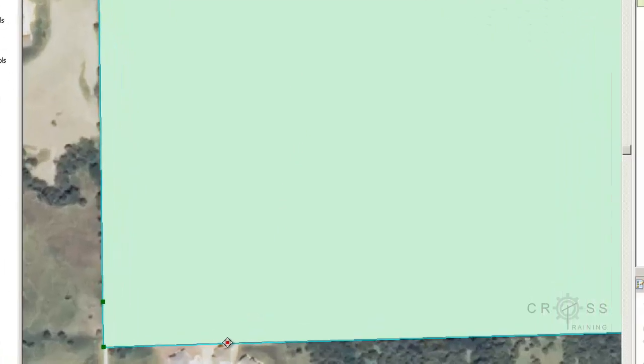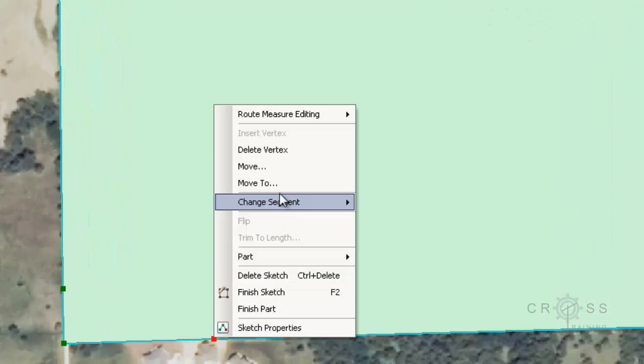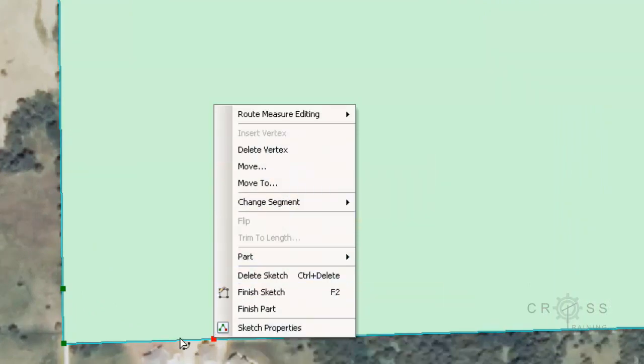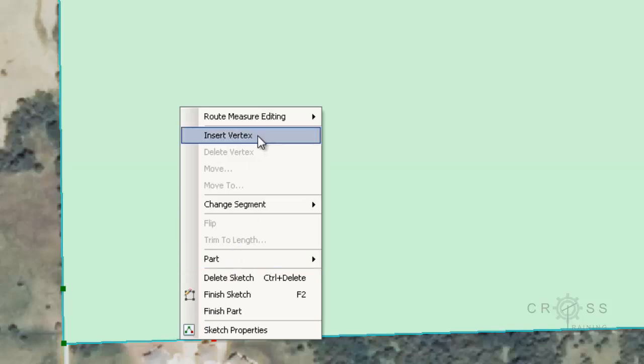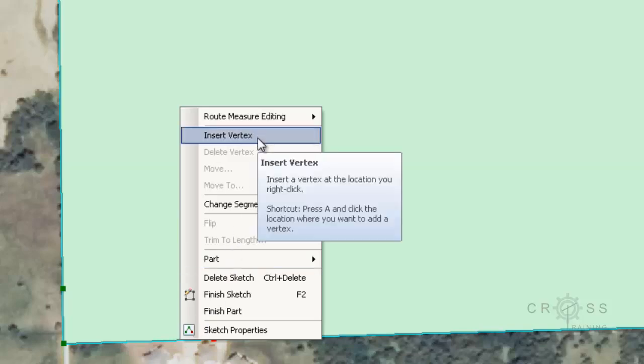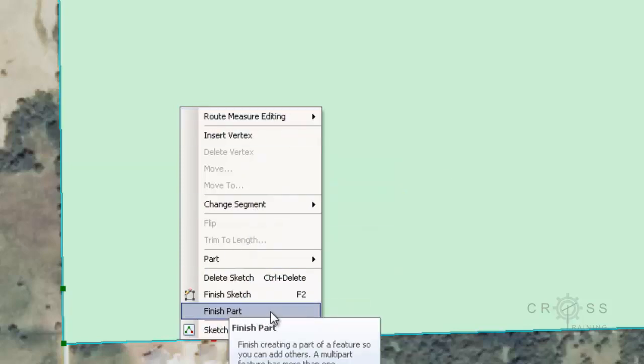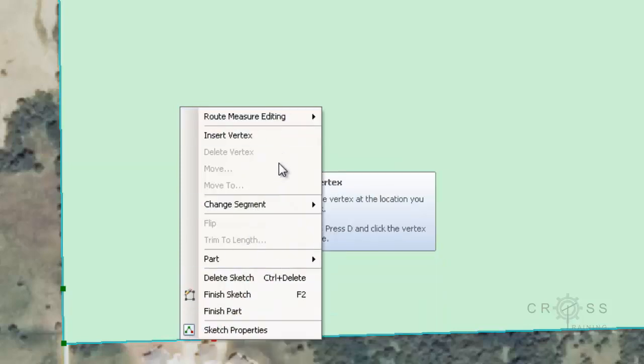If you need to add some or get rid of some, you just simply right click on it. You can delete a vertice. You can also insert one. So if I right click somewhere over here maybe, I have the ability to insert a vertex. So there's a whole bunch of things here available to you in the context menu when you right click.